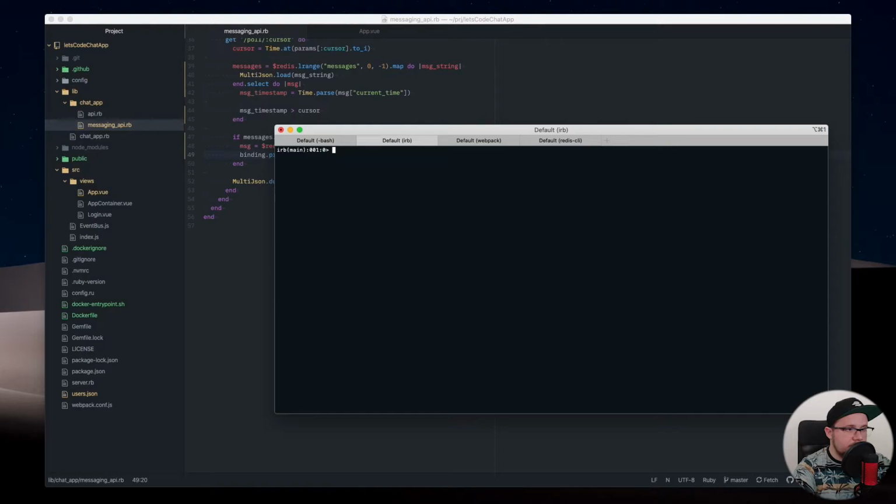So I'm gonna do Redis. So r equals Redis.new, and the URL is gonna be redis://localhost/14, and then r.brpop. It's gonna be msg, and the timeout is gonna be like 10 seconds.